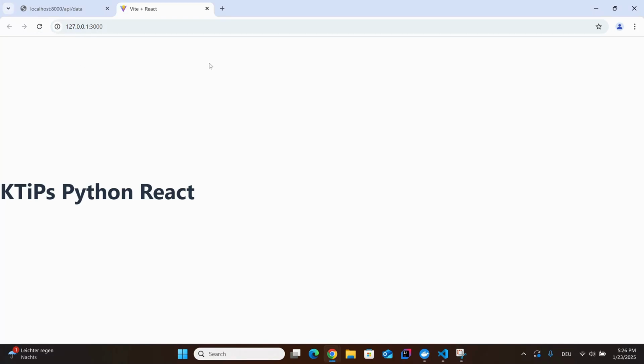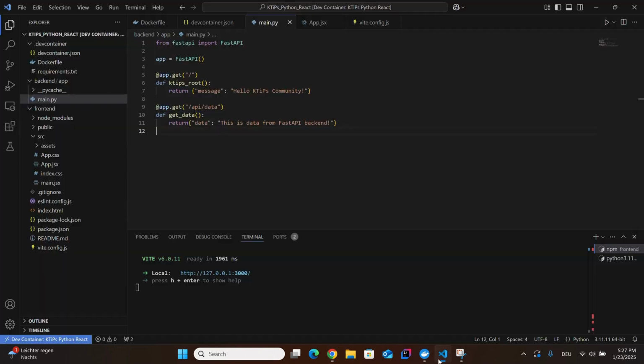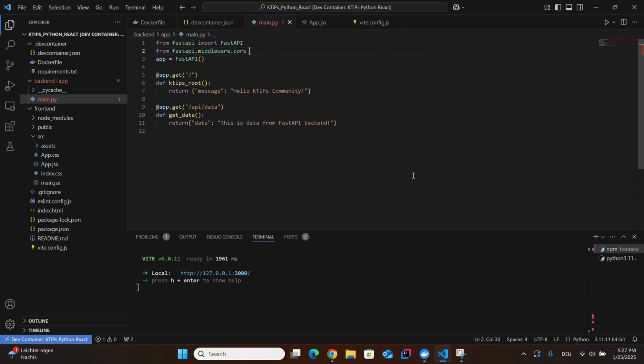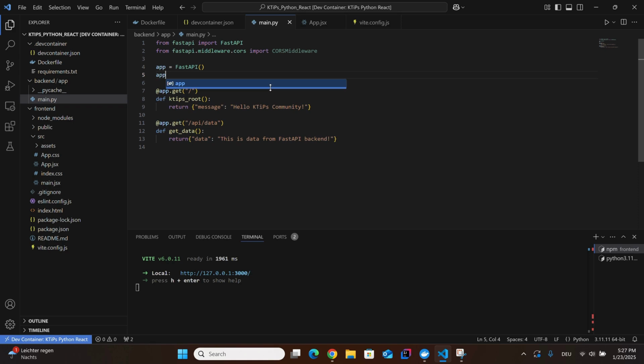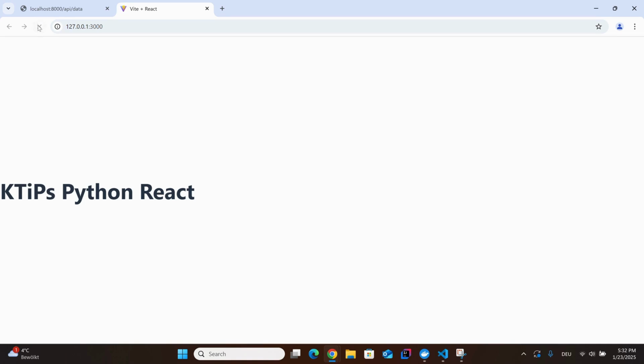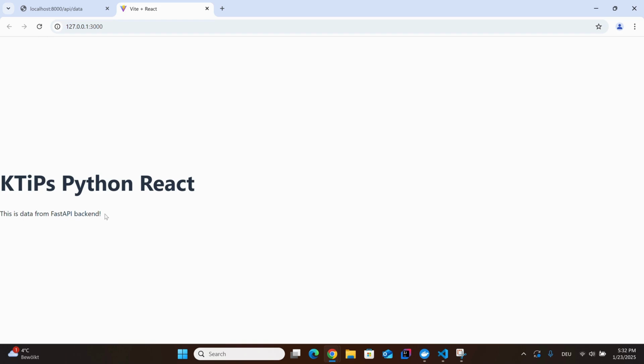Now, let's refresh the frontend. Since the data queried from the backend is not appearing, we need to configure FastAPI to allow requests from the frontend URL. We import CORS middleware from FastAPI, which handles cross-origin resource sharing, CORS. The app.add_middleware function adds CORS support to the FastAPI app, permitting requests from any origin, denoted by asterisk. After refreshing the web page, the output from the backend appears. This is data from the FastAPI backend.